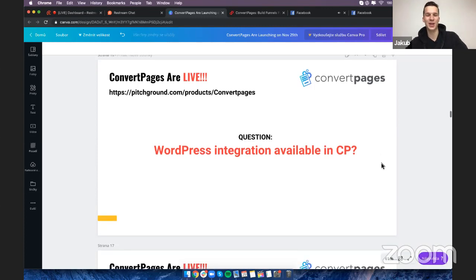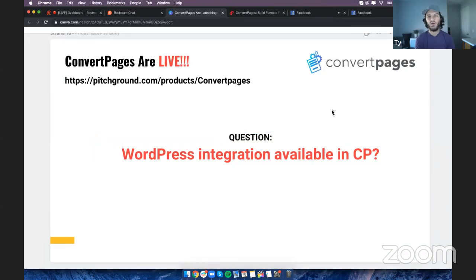Is there a WordPress integration available in ConvertPages? We don't have a WordPress integration, but we do have a code. The reason we did that is because we didn't want to spend a lot of our time. WordPress is continuously updating, and because of that, we would have to pull developers off of making a great funnel builder. We want to deliver on our promise. We want to make sure it works anywhere, regardless of whether it's WordPress, your membership site, or inside of your app, you name the place. As long as you can put a code on it, you can put ConvertPages on it immediately. That's the goal: the code works everywhere.